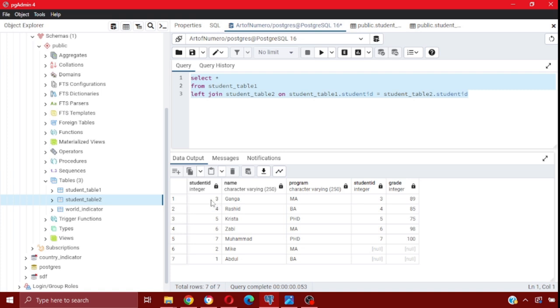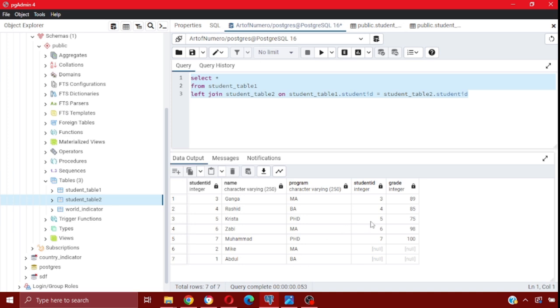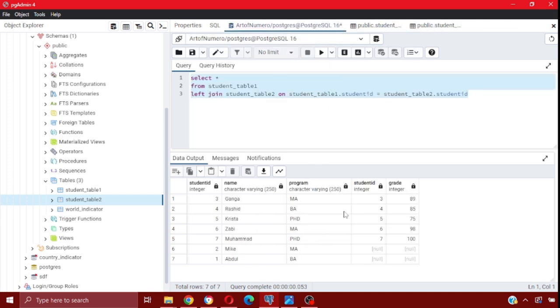As I said to you at the beginning, we're using the left table as the primary table, or student table 1. As you can see, these 3 columns belong to student table 1. They're all there. Nothing is missing from here. There are 7 records, and you'll see there are 7 records here. So all of them are here, regardless.